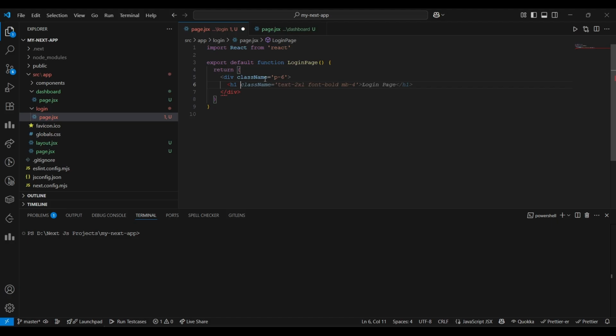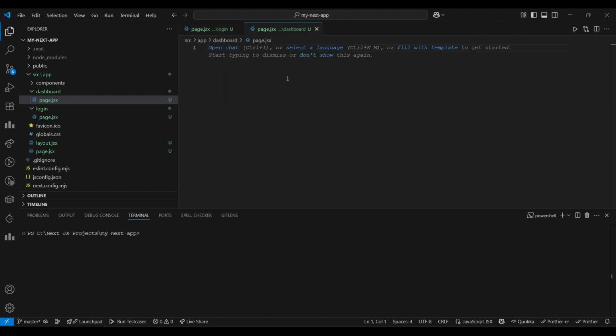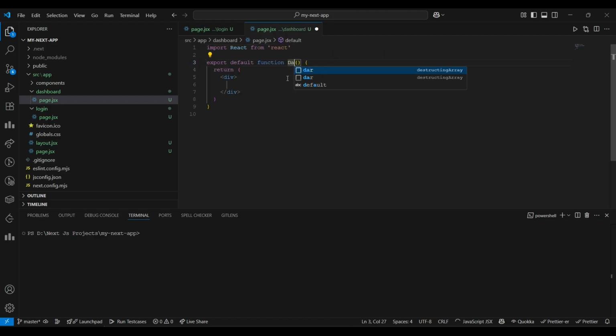I'm continuing with my Copilot suggestions, and I'm also writing my dashboard page. Yes. Now I'm just running my application, npm run dev.